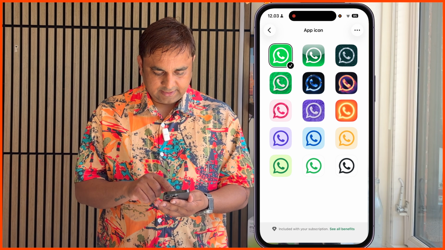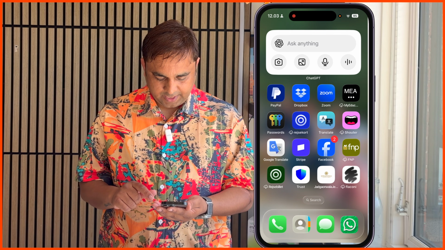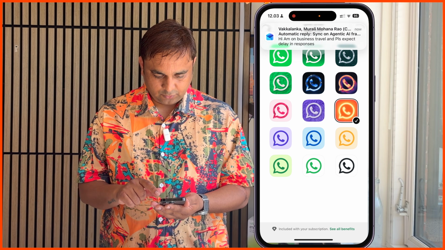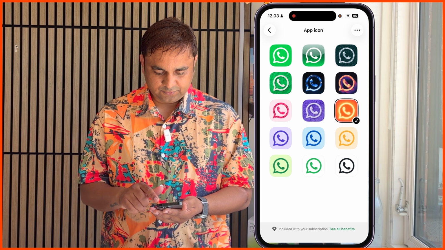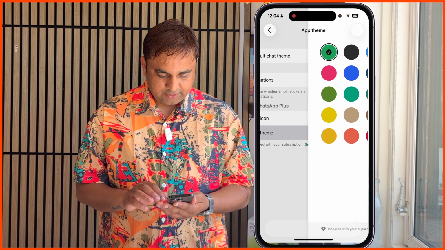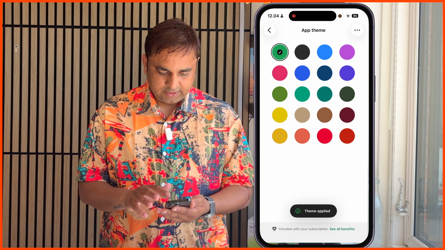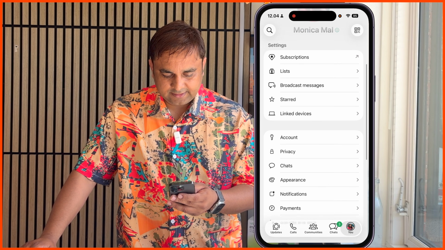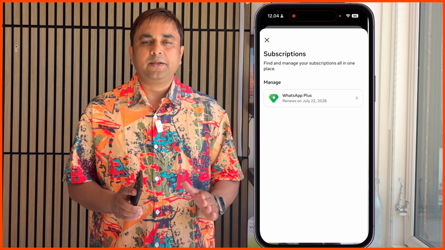App icon: if I select this icon here, you have changed the icon for WhatsApp. Go back here, so the WhatsApp icon is definitely changed. If I select this one and go back, my WhatsApp icon is changed. If you like this one, you can use these features, use this icon, and your icon is changed like this. Now here is the theme section, a couple of different themes are available, whichever theme you like, but I select the default theme here. Currently we are receiving only 2-3 updates after getting this subscription. Using this process you can receive a 1 month WhatsApp Plus subscription absolutely free.